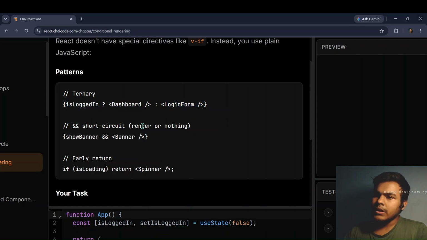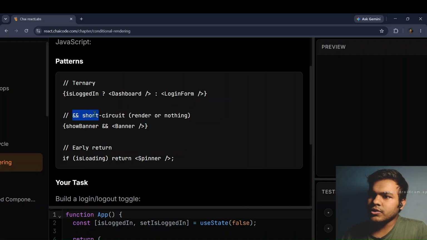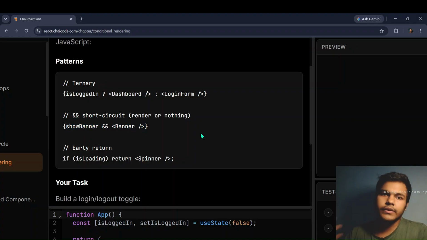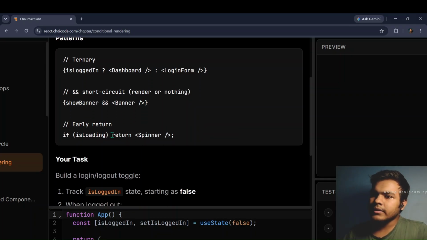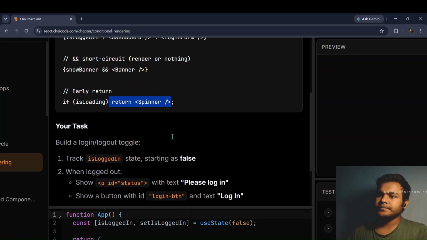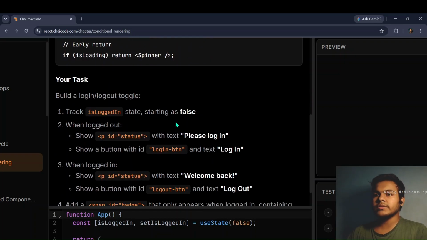Simple. The next one is the and short circuit, render or nothing. This entire line means it will first check this first value. If it is true, then it will render this one. If it is false, then it will render nothing. So that's why render or nothing. Then the last one is return if else. This is pretty straightforward. This is just an if condition, and if this is true, then we will return this element. Okay. So now it's time to move towards the task.